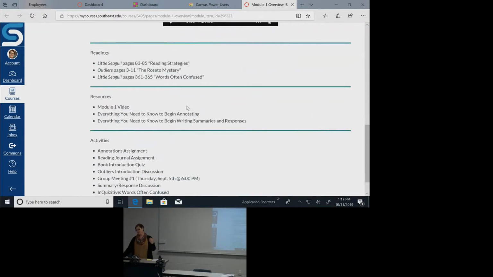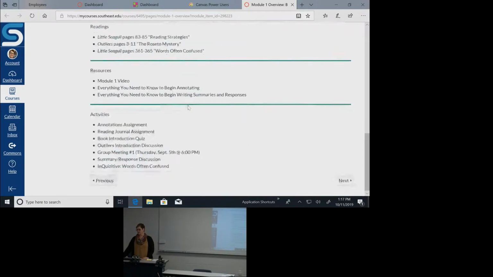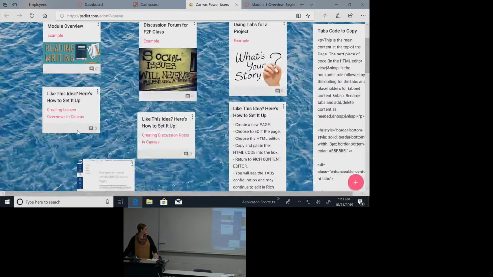But yeah, something that I am planning on trying differently in the spring is putting those links right in here and taking them out of the modules. So they'll just be in assignments or pages or different places like that, but not in that direct modules thing. Any questions about this one? Okay. If you do, like I said, you can go to that Padlet, and this will take you right to the spot in your Canvas orientation that will walk you through that.